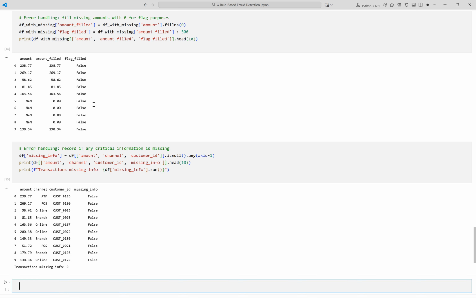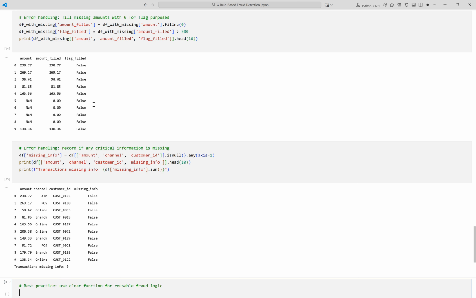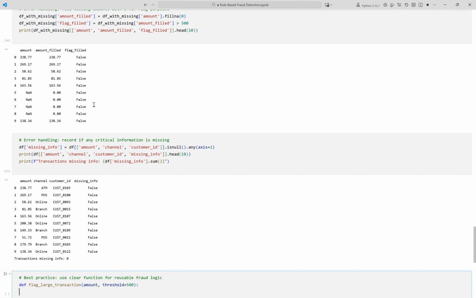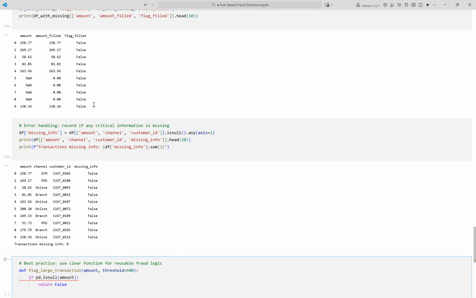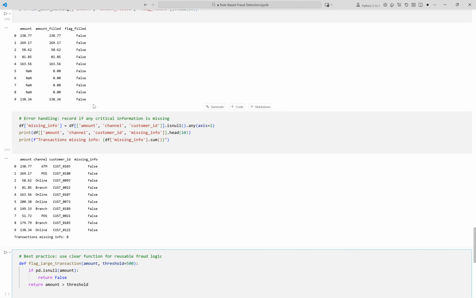A good habit: wrap your rule logic in a function for clarity and reuse. Define a function for the large transaction flag. Return false if amount is missing. Return true only if amount is above the threshold. Apply function to each transaction's amount column. Preview its results for a few transactions.